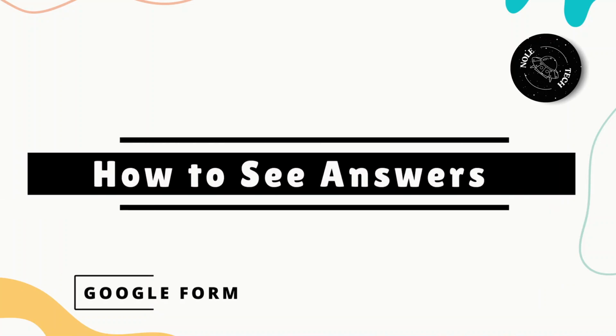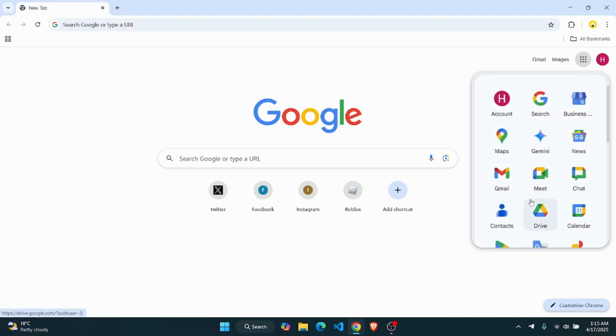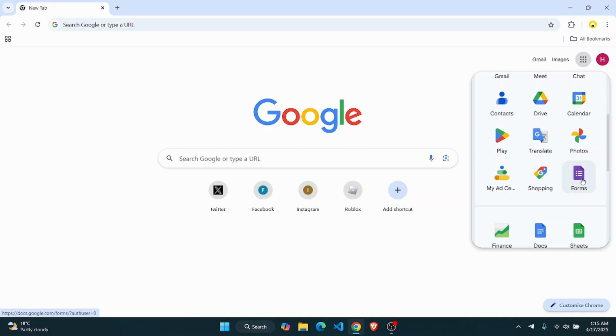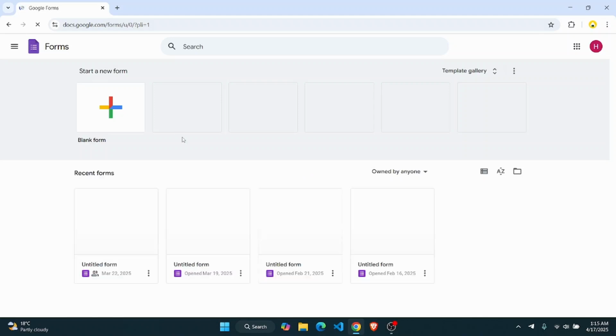How to see answers on Google Form. The very first thing you have to do is simply open up your Google Forms. I'm going to do that by opening up my browser, and then from here I'm going to head over to the apps, then click on Forms. Or you could just enter this URL that you see right here to head over to your forms.